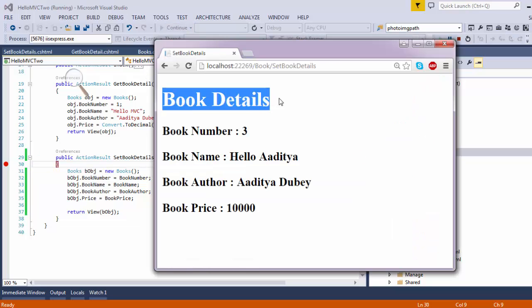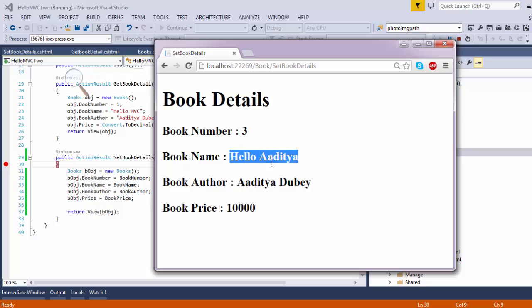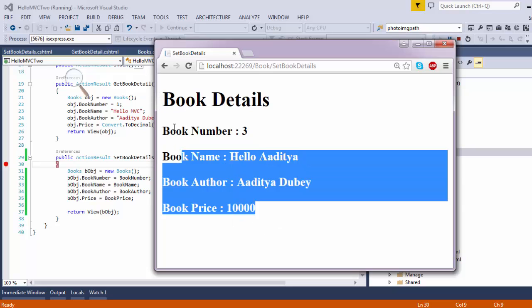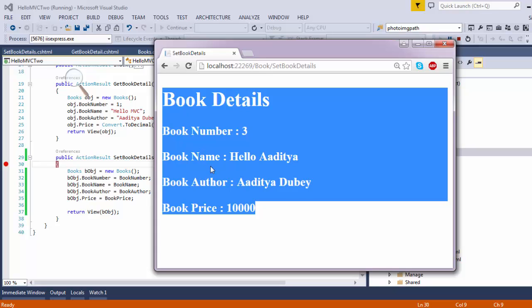And yes, as you can see, the book details are being displayed successfully. Book number is 3, which I mentioned in my form. Book name is Hello Aditya. Book author Aditya Dubey. Book price is 10,000. So that's how simple it is to use MVC to display the values using the form.